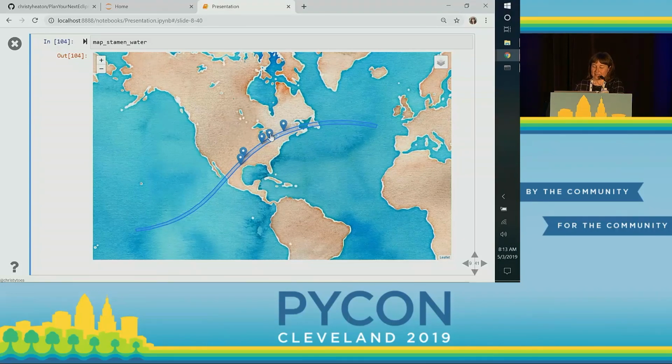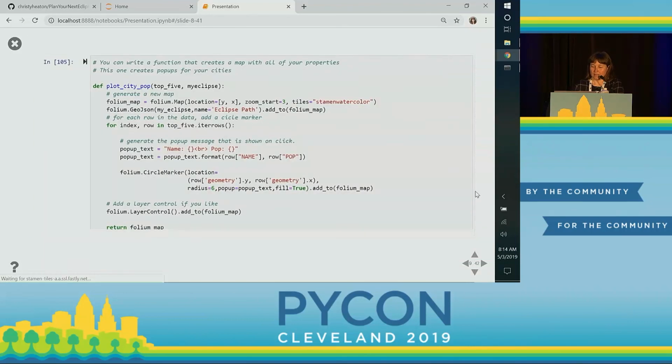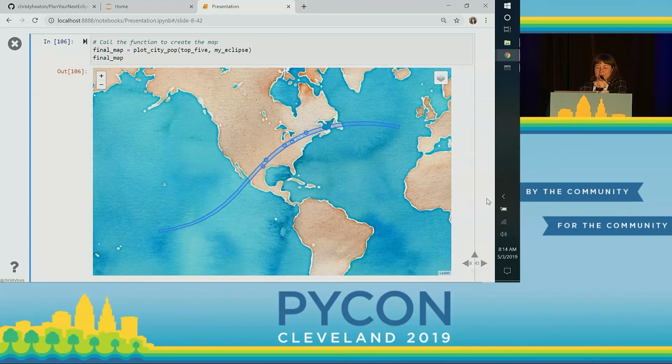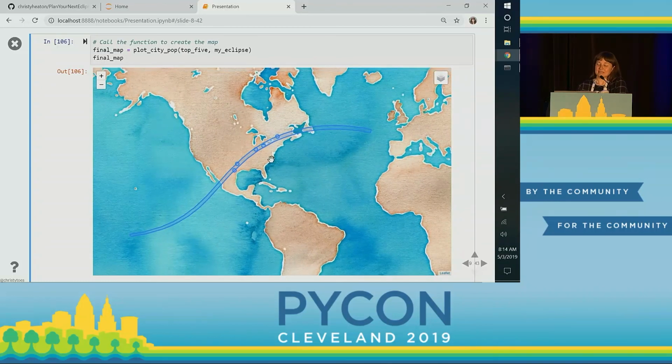But I don't know what cities these are. They're just little markers, so I have a little more work to do. I can, with a little more code, write a function that both creates my map and generates these little pop-ups that have the name of the city and the population associated with them and define how I want them to look. And so now it's in a function form. So to create my map from here, I call the function. And now it looks almost the same, except my little cities are now these dots that I can click on and see the population. So there's Cleveland, be here in 2024.